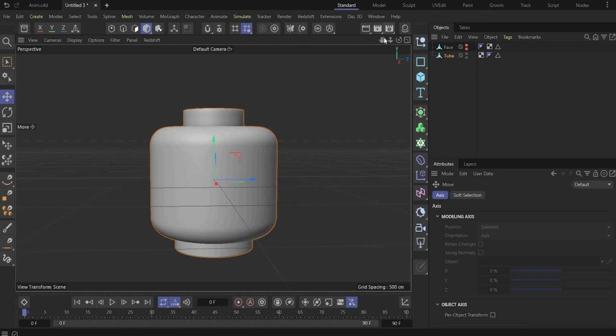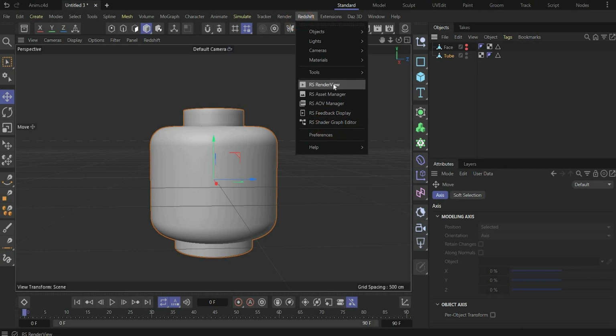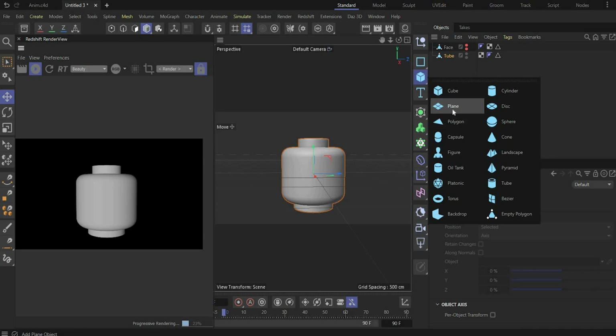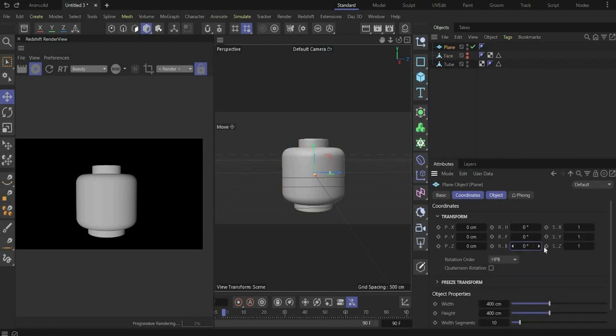Alright, now we came to the cool part, the material part. And for this, we open first the render viewer. In the next step, we insert a plane as the background. You can't see it now because it's small. Rotate it by 90 degrees and rescale it.